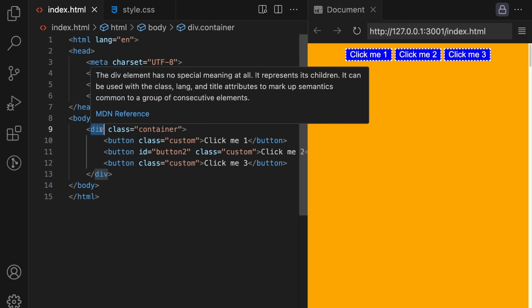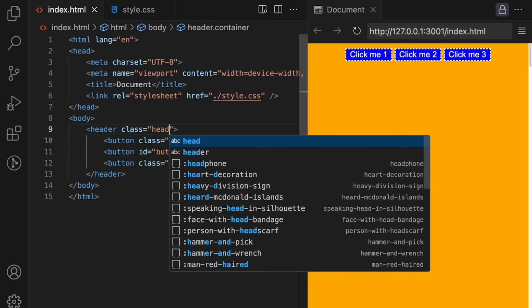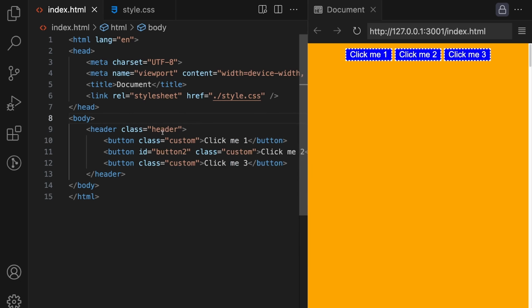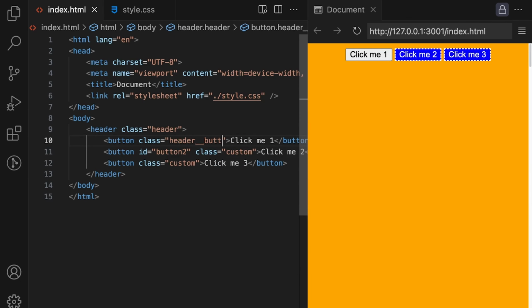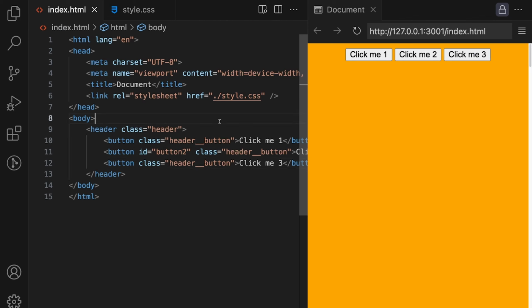So we can change this to header as a semantic element instead of a div. And then we can also change the class name to header so it makes sense as well. And then what we can do is we can change the class names here to header underscore button. So remember that it's a double underscore. So it's 1, 2, and then button always. And we'll do it again here, header underscore button. Make sure it's a double underscore, and we can copy and paste that and put it into there as well.